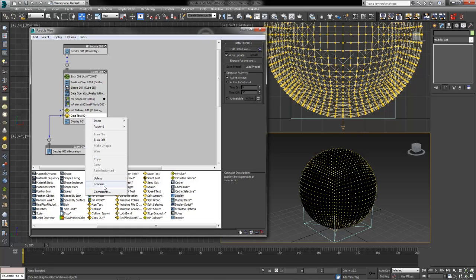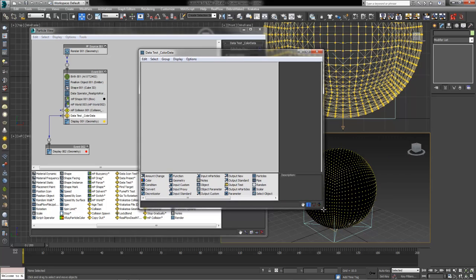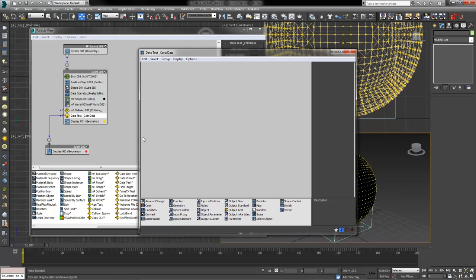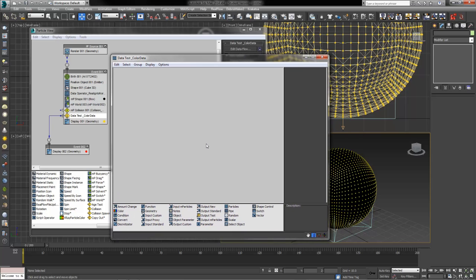To get the data test going, we can rename it. We can call it our color data test. And we're going to go ahead and hit that data flow, open up that same new window here with our new functions down here that we can change. Once again, we need to start off with that select object. Start with an object, change the data around, and send it out through an output test down here.